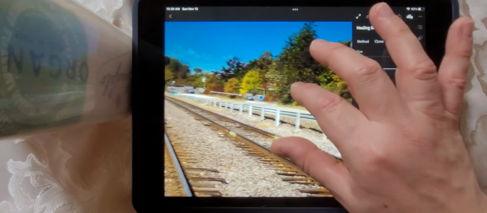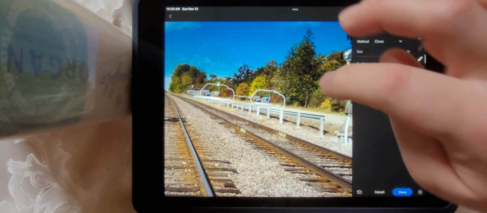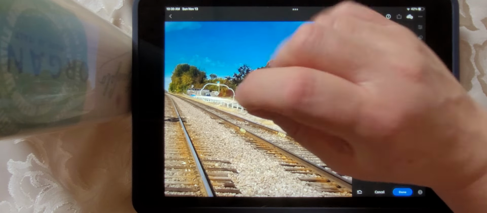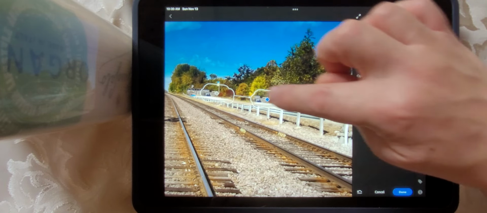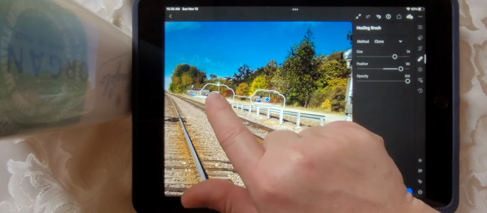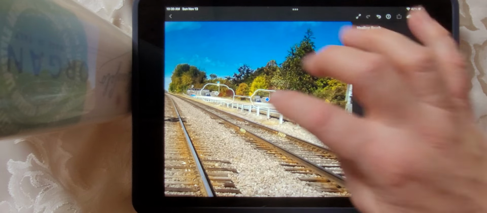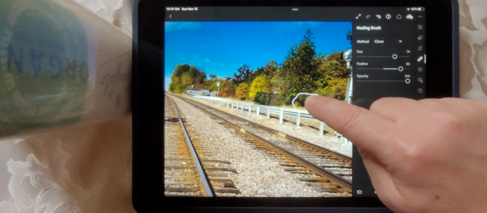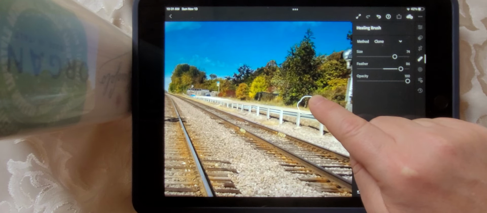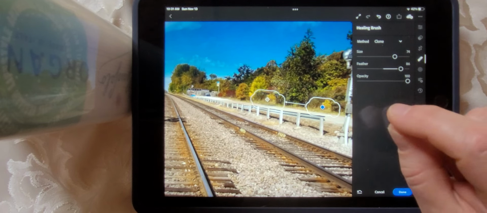Lightroom sort of defines a source point. So what it's doing is it's basically taking from somewhere else and saying, okay, that's what we're going to apply there. I don't really want that. I want like trees and stuff like that. So I'm going to grab this part over here. And I'm going to move it over here and say, no, let's grab from there. And I sort of have to just line it up and look for a good spot.